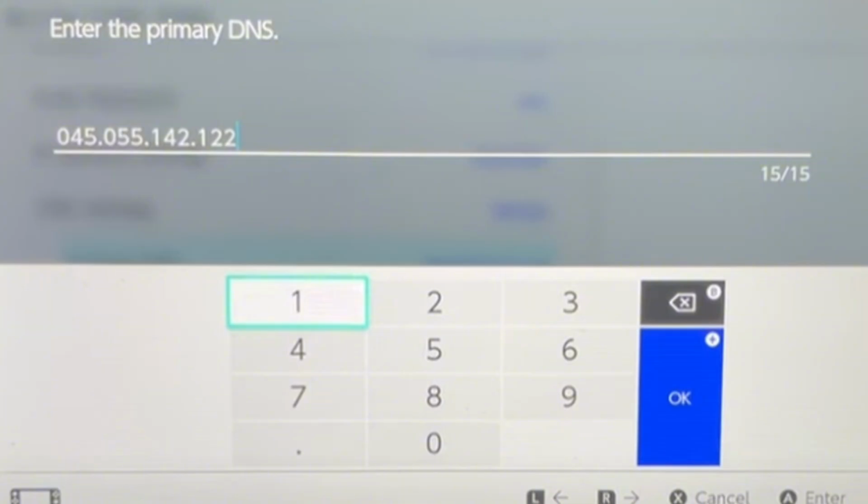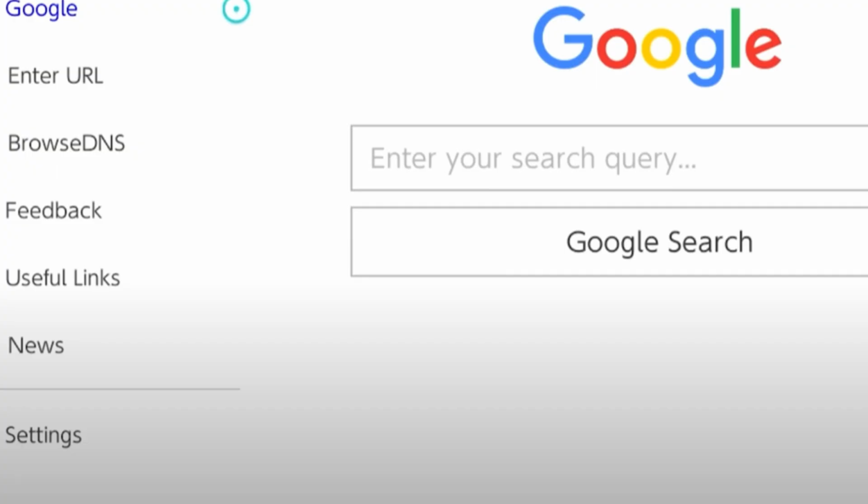You should see an option to continue to Google. Tap that. In the Google search bar, type Roblox and tap Search. Tap the first link to go to roblox.com and let it load. And that's it. You now have access to Roblox through your Switch browser.